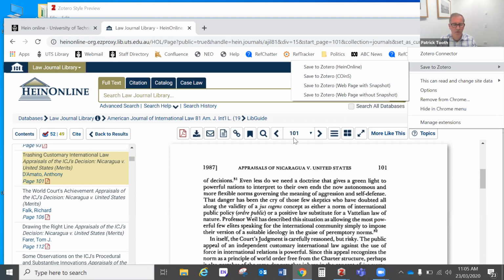They don't work really because what you'll get is a reference to this whole web page here, which is basically just Hein Online. So you're getting it to do a reference to the Hein Online page rather than the article itself. So that doesn't work. And if that happens, you'll just have to manually type the details in, unfortunately. But when you get this save to Zotero brackets Hein Online option here, that's going to work really nicely.